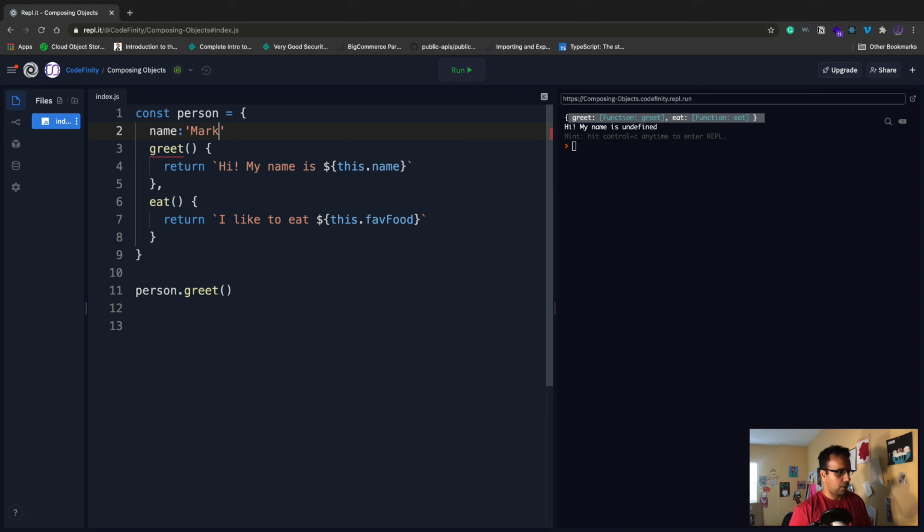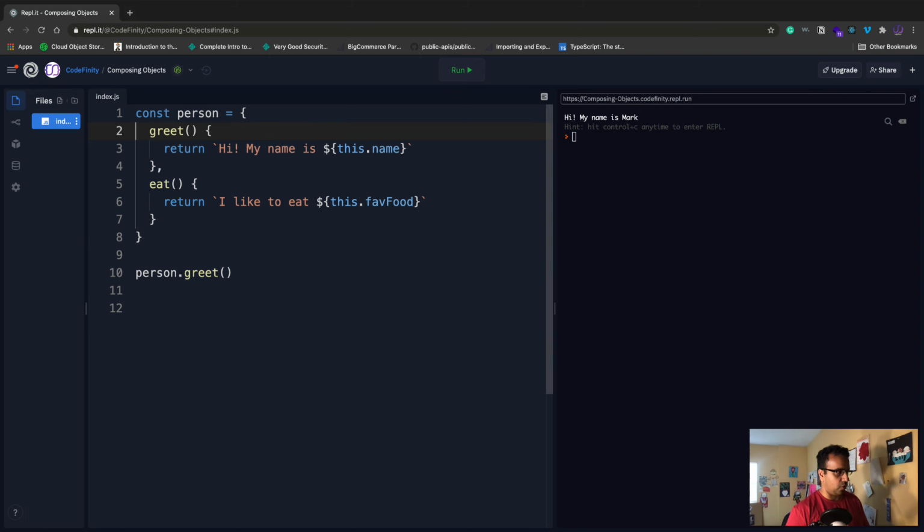We'll just say Mark. Okay, and now when I run this, it says, hi, my name is Mark. That's not really what we're going for. What we want to do is keep all of that functionality of what a person is and be able to essentially merge that functionality into any other object that we want. So we can create, for example, an individual, me, and we can give that individual a name. And we can go ahead and do the fave food.